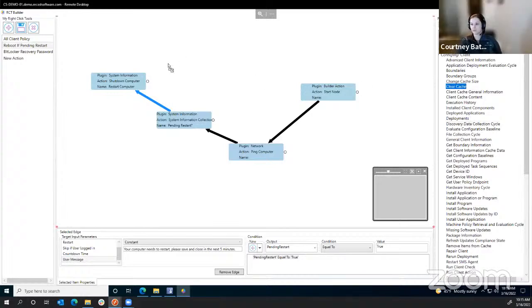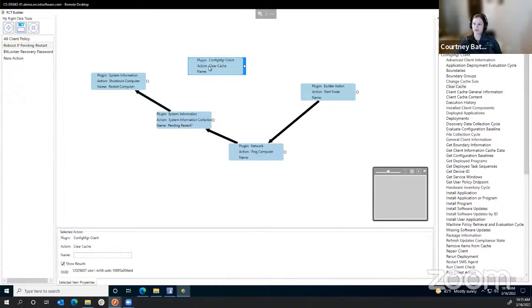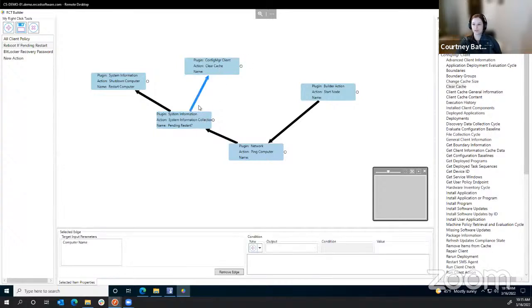So I don't know, we're gonna pick on clear cache. So maybe if it's pending a restart and it comes back as false, maybe I want to go in this direction. So I have my condition here, pending restart equals true, but then I want to add in here that this input parameter, pending restart, is actually false. So I add false in here and it is equal to false. So now it's going to go clear cache if it comes back as false.